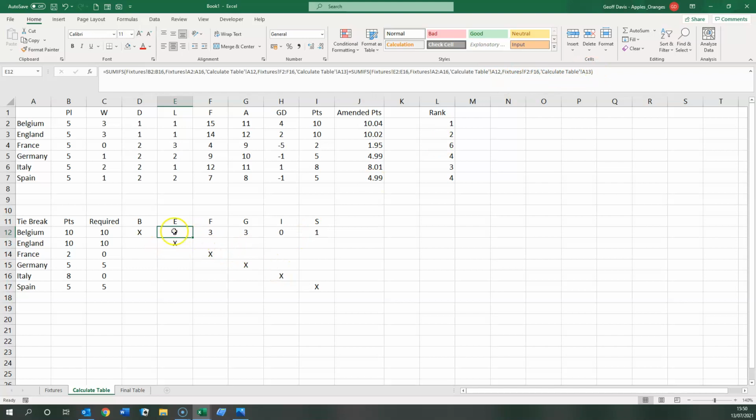And you'll see here I've already copied and pasted this across. I'll need to lock many of the ranges here. As you copy across, the only thing that changes is here. So A14 is for France, A15 is for Germany, A16 for Italy, A17 for Spain.